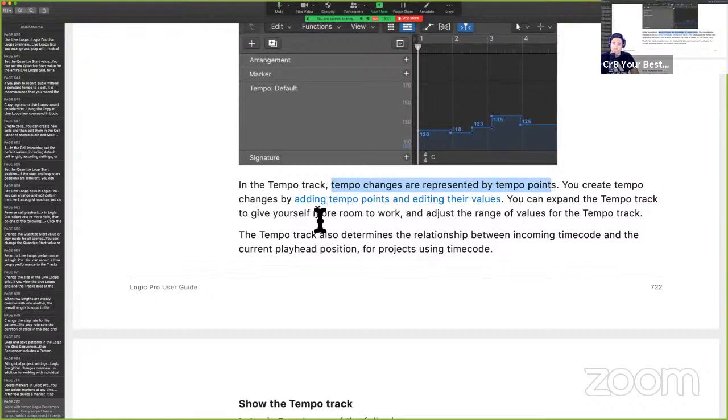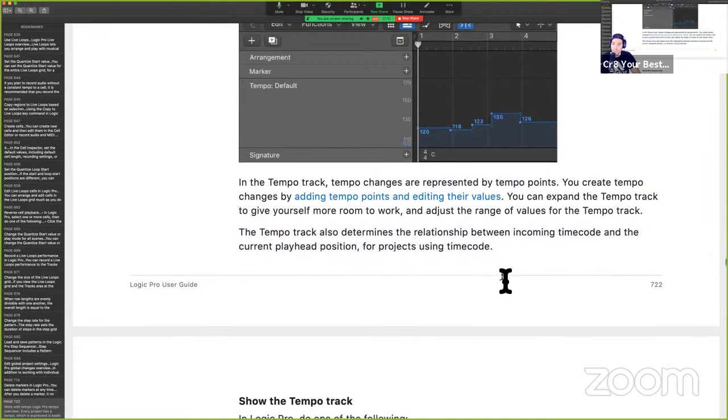You create tempo changes by adding tempo points and editing their values. You can expand the tempo track, as I have showed you how to do this, by resizing the lane or the global track. And of course, you can adjust the range of values for the tempo track. So there's actually a way to enter a numerical value and change every single one of these tempo nodes manually. The tempo track also determines the relationship between incoming timecode and the current playhead position for projects using timecode. So there's a relationship for those of you working on film.